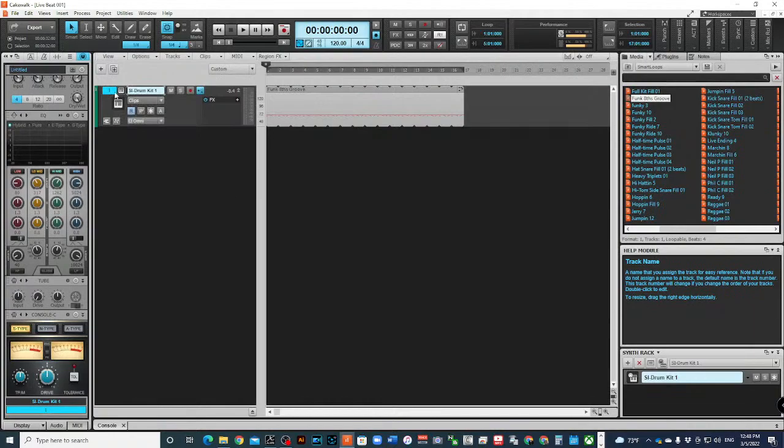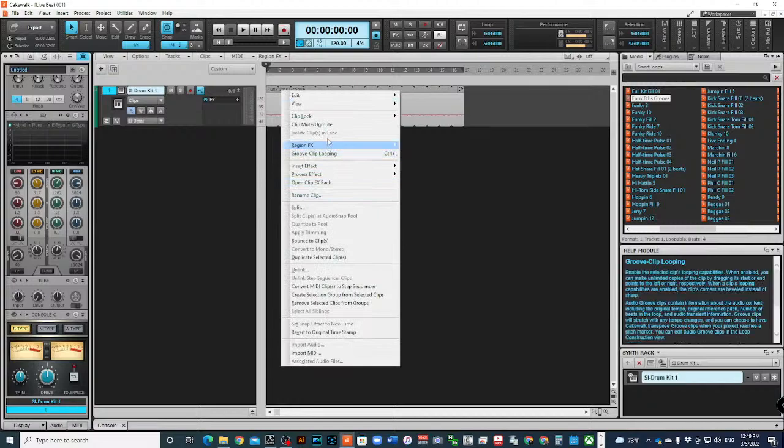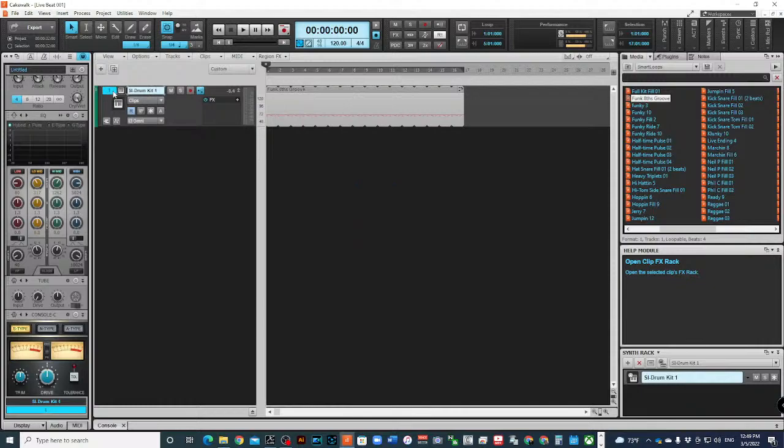Actually, let's do this first. Let's bounce to clips. Where is it at? Okay, actually, I don't have to bounce to clips because I'm tripping. Sometimes I forget. This is not audio. This is data. This is MIDI data.